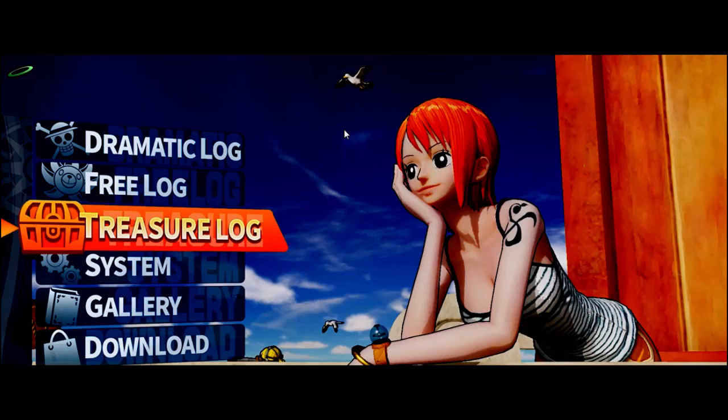So for that matter, the very first thing would be simply for you to access your One Piece Pirate Warriors. Once you have done so, you will be able to access the menu option right over there. As you can see here on the right side of the menu, you will be able to find this option of a system. All you have to do is tap on that particular system setting option.